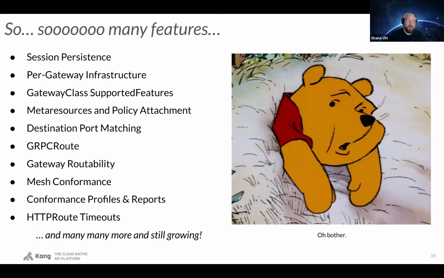Mesh conformance. We've got to work on the conformance tests to get mesh to the point where it can graduate from experimental to standard. Conformance profiles and reports. That's actually really close, but it's still underway. We're thinking we might have that one into standard and more stable for people to keep implementing on in time for KubeCon Paris. We'll see. And then HTTP route timeouts, which is a big one people want, has actually been harder than you'd think. So this is just some of the features.